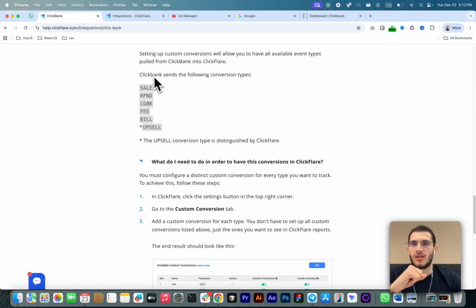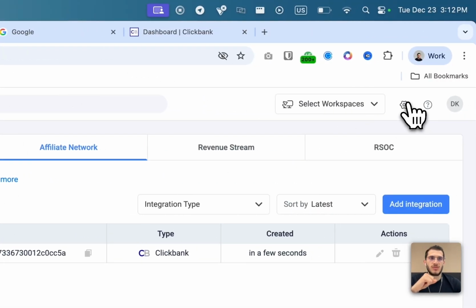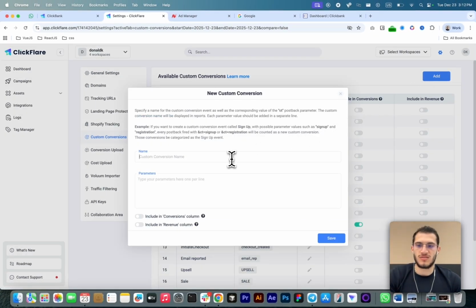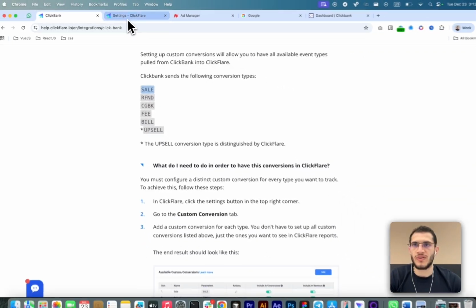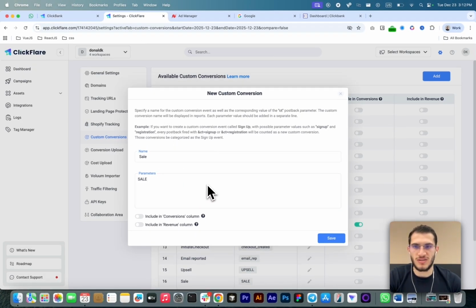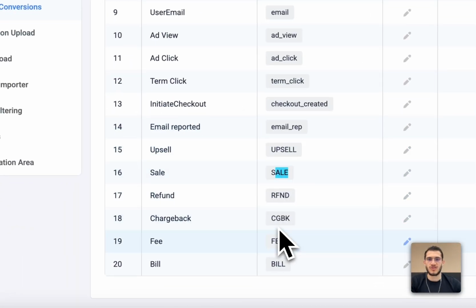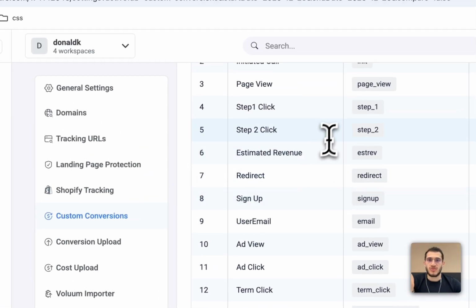on the ClickFlare. So the way you do that is you go to settings right here, custom conversions, and you just click add. So for example, the first one is sale, and the parameter of the custom conversion should be exactly like this one. No spaces, no lower cases, exactly the same. Included in conversions and in revenue column, and you click save. Now, at the moment, I cannot do that because I already added these conversions, as you can see, like sale, refund, chargeback fee, etc., etc. And that's the way that you should do it too.